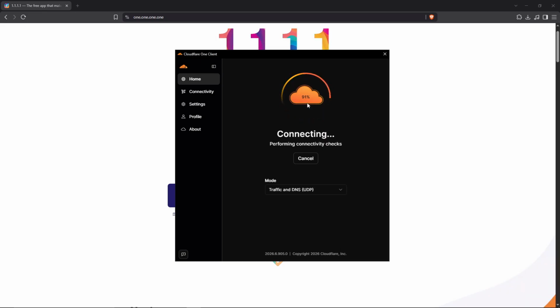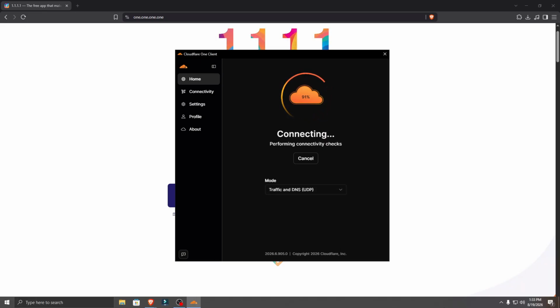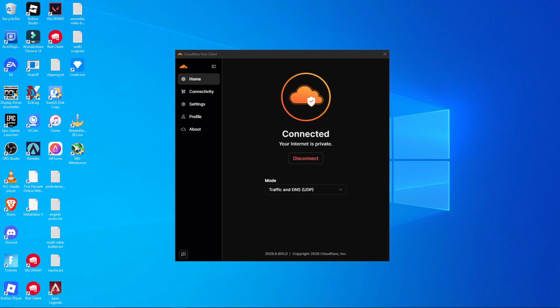It's at 91% and it's doing its thing, whatever it's doing. Not taking your data, don't worry about that. This is a trusted website. And now you can see Cloudflare WARP internet access.